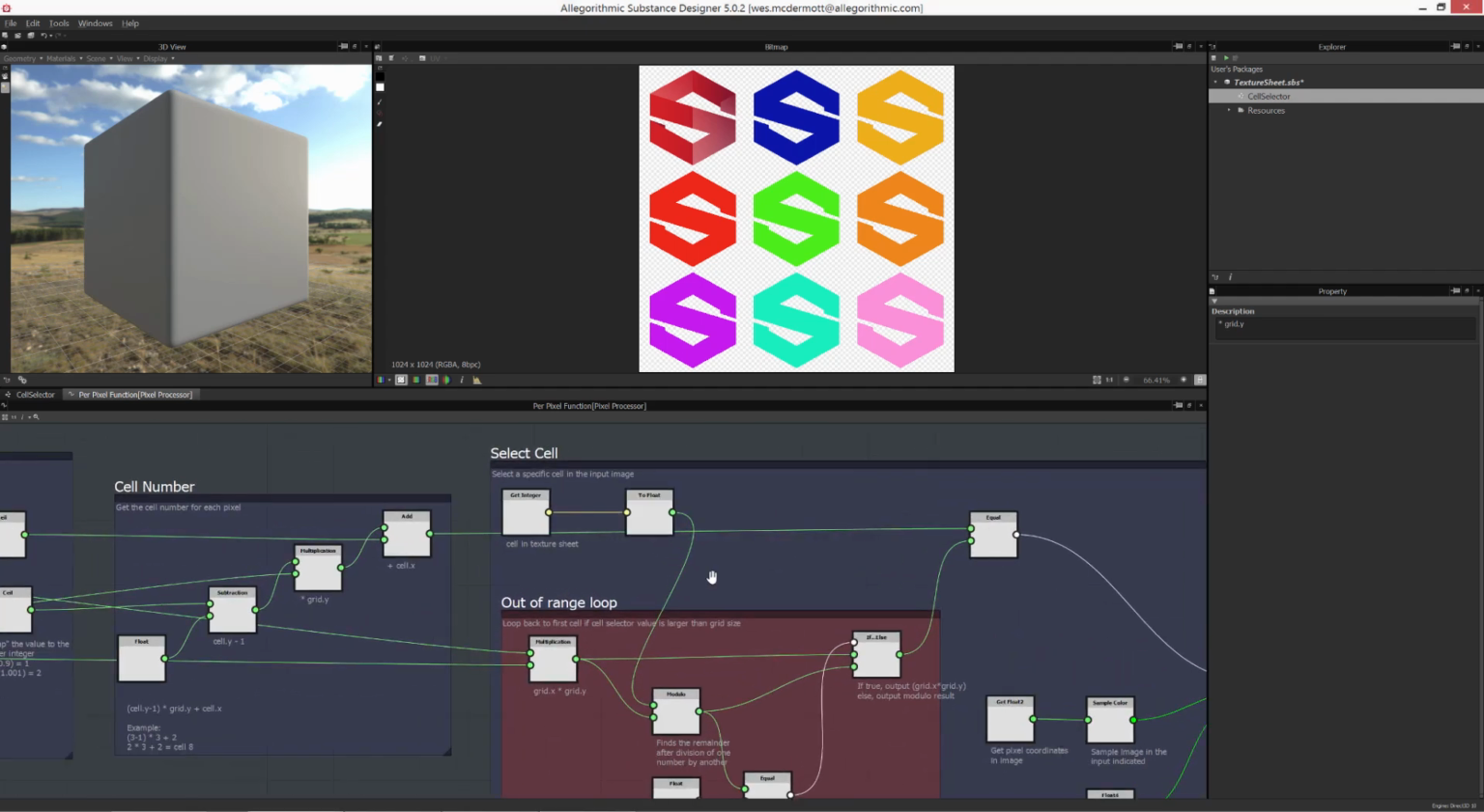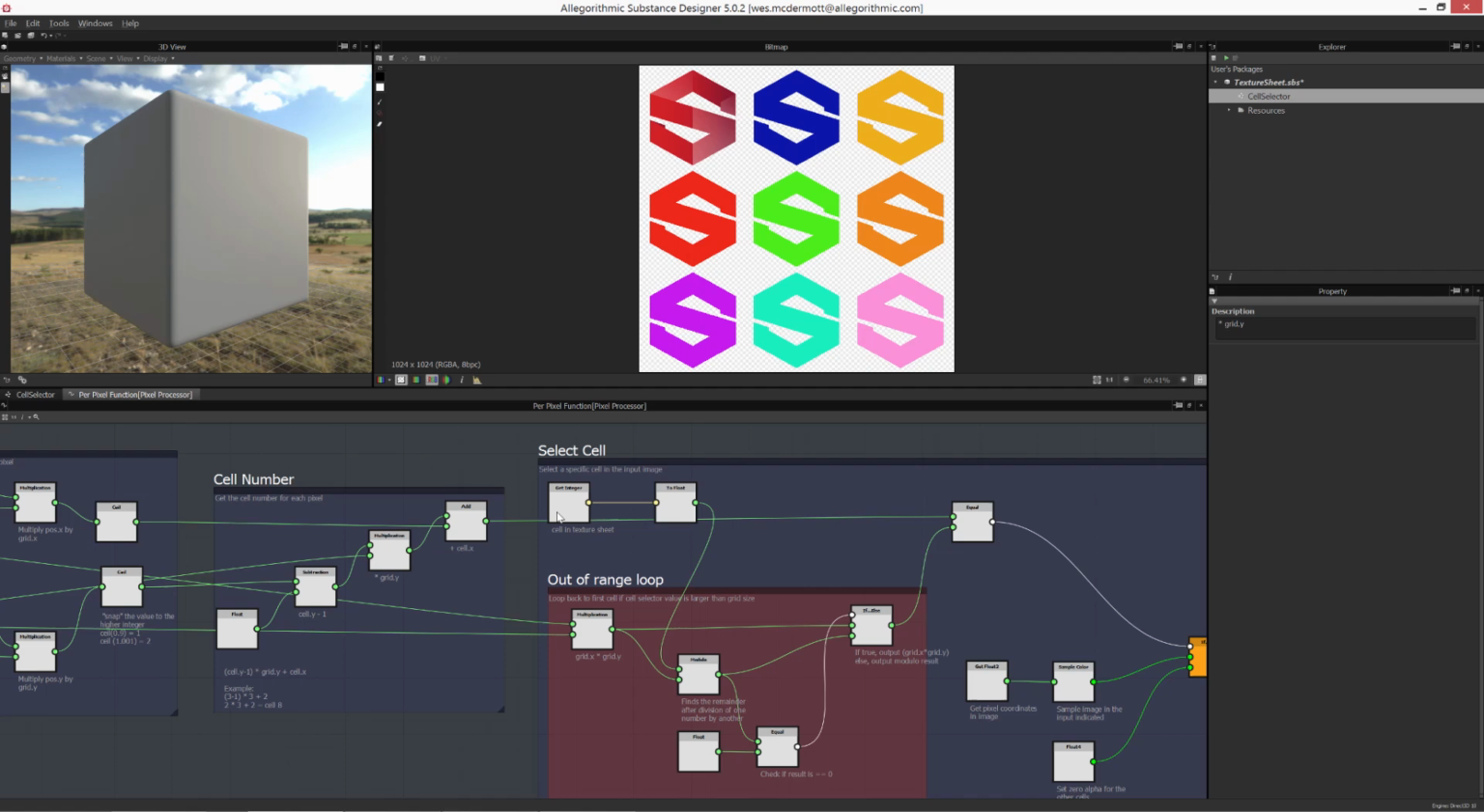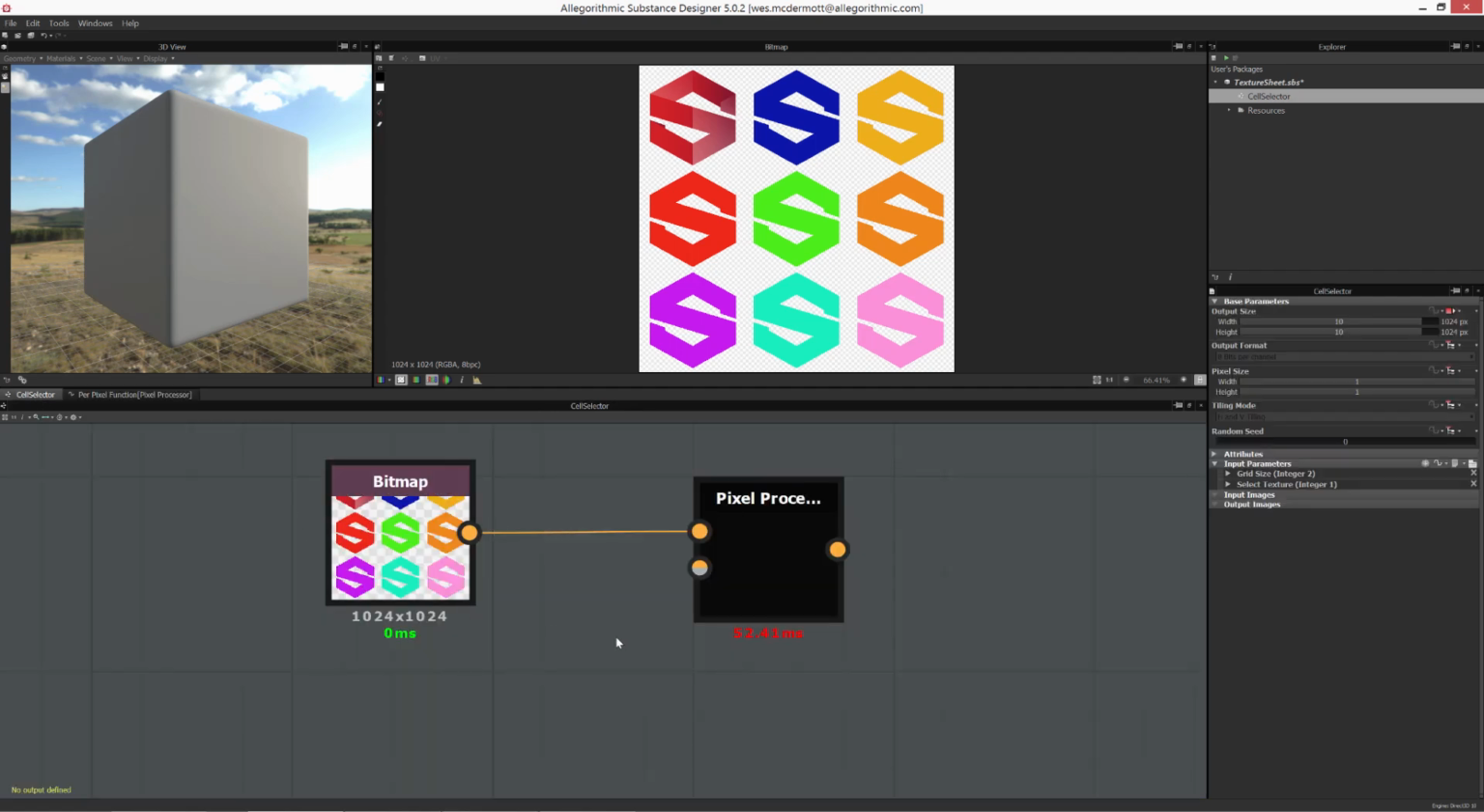Now, the first thing that we're going to want to do with this is we need to get this integer value. So the selecting of the cell is going to take some user input. So let me just jump over to the main graph. We'll double click to select the root of the graph, and we'll take a look at this select texture input parameter. So this input parameter you can see is a type integer 1, and it's utilizing a slider.